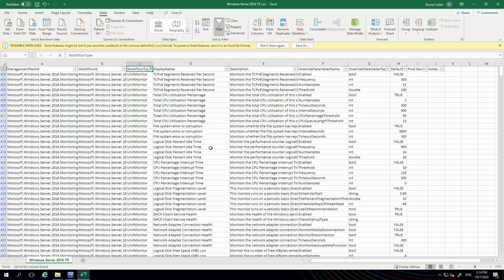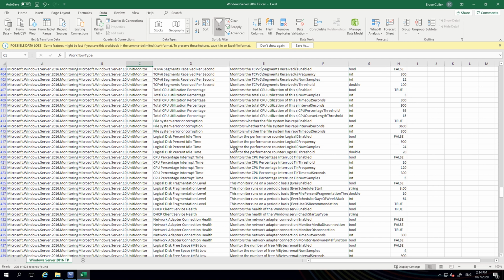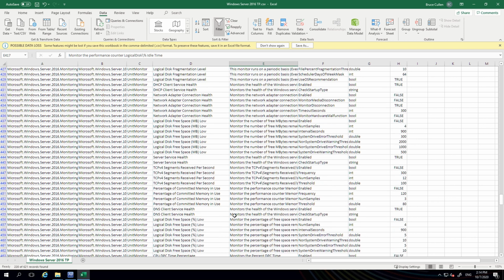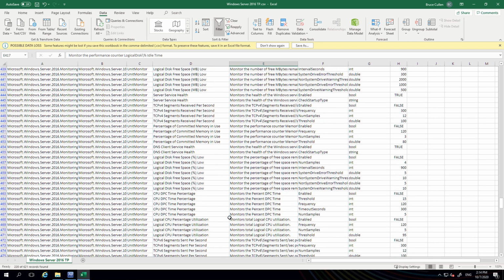Where are we? Let's see, what have we got? CPU. That's logical disk. Where is CPU? Percent interrupt time. CPU percentage utilization. Here we go. So we want this enabled. So we're going to set the column with our custom tuning to true.